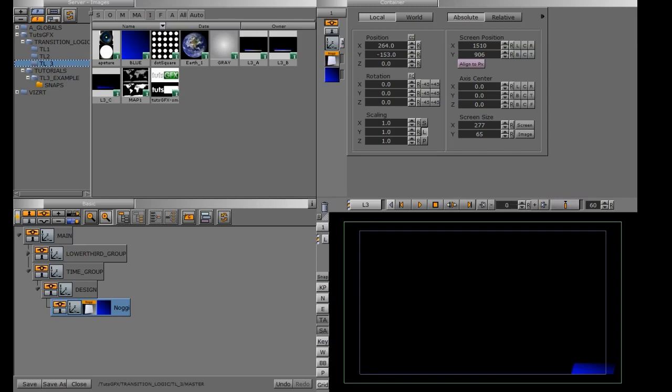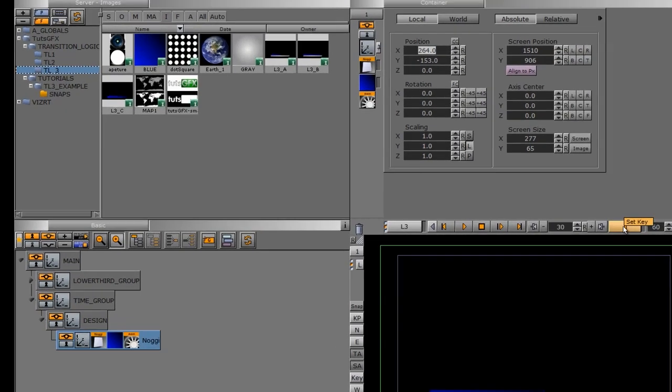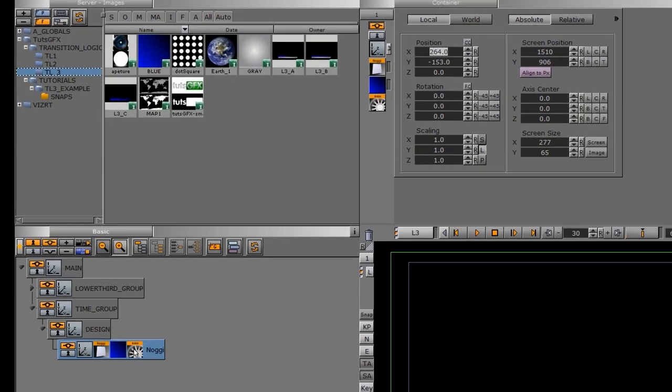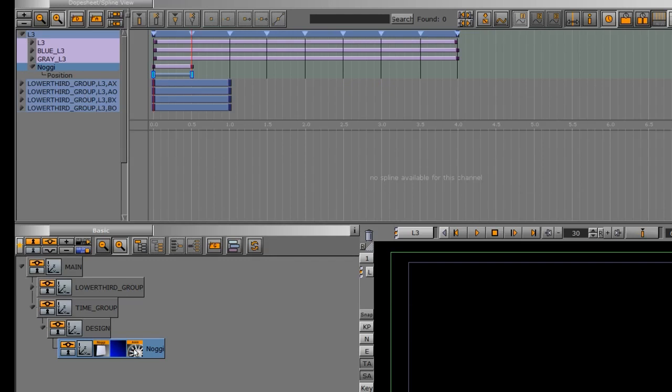I'm going to rewind my timeline to 0. And I want this time element to come in from the right side. So I'm just going to adjust my X position here till it's off the screen. And I'm going to hit set key. So it created this little animation here. I'm going to click on this animation. It takes me right into the stage.